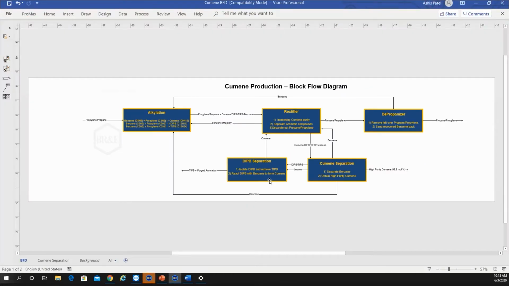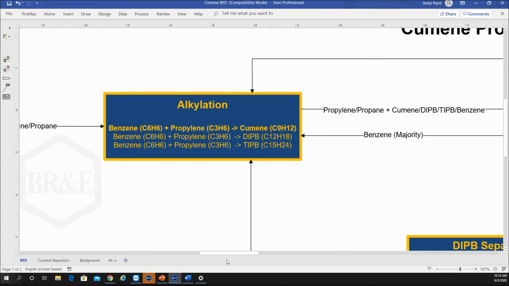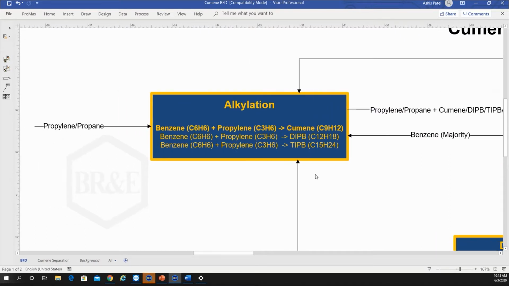In this block flow diagram, the first block starts off with the alkylation, or the creation of the cumene, and cumene is typically created by the reaction between propylene and benzene. For this process, your direct feed is normally going to be some type of propylene mix with propane, depending on where you obtain your propylene from. The benzene that is required is normally recycled back from the rest of the process after it has been separated out and made up if necessary.